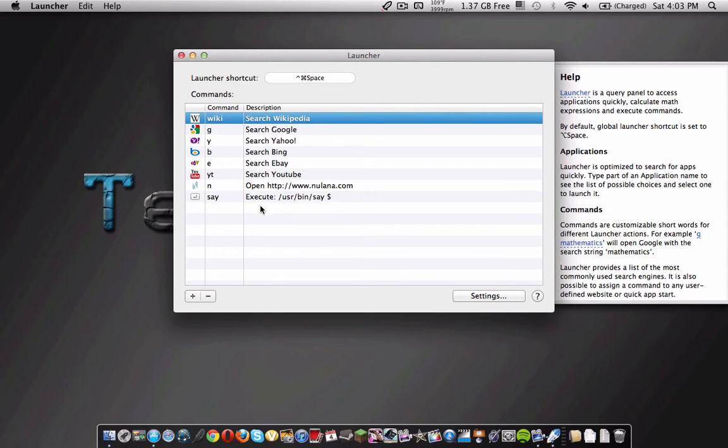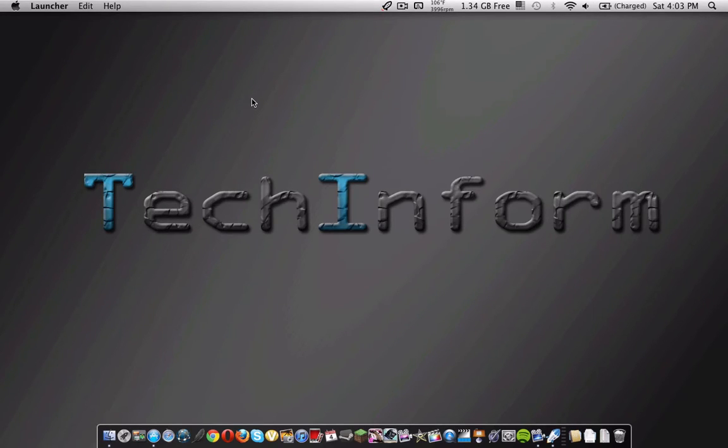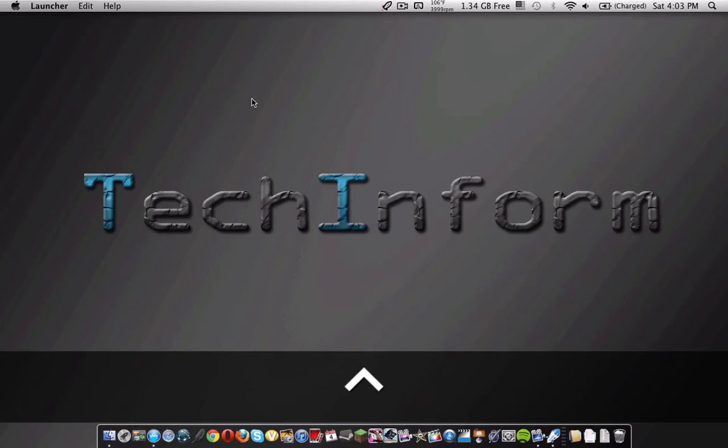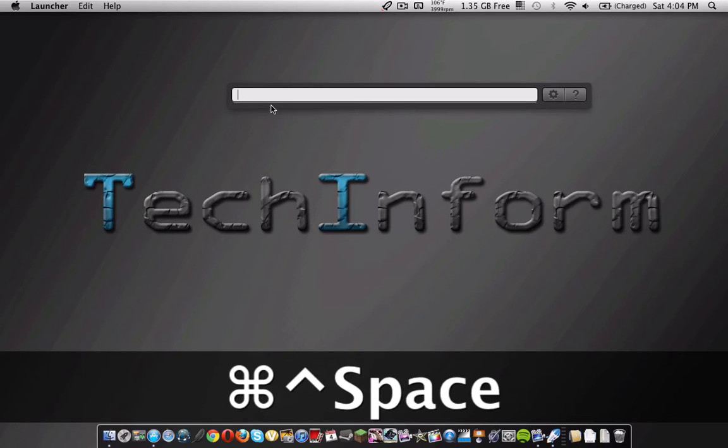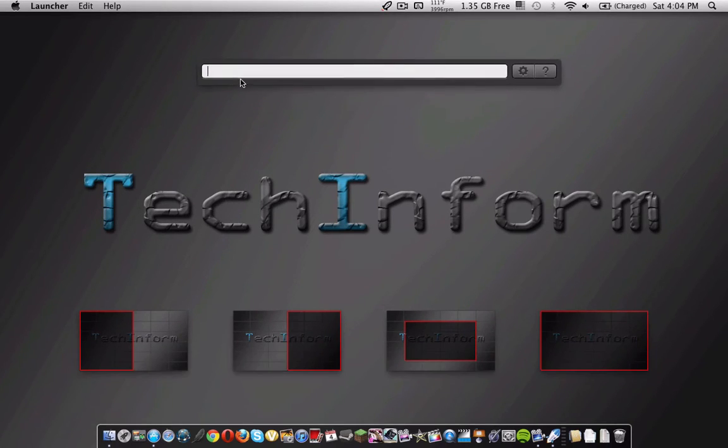And right when you open it up, it'll give you this welcome window. Now go up to Launcher Shortcut and create your own shortcut. My shortcut is Control, Command, and Space. Once you have your shortcut set, you can leave this welcome window and now use Launcher. So when I click Control, Command, Space, then I have this little window that pops up right here.